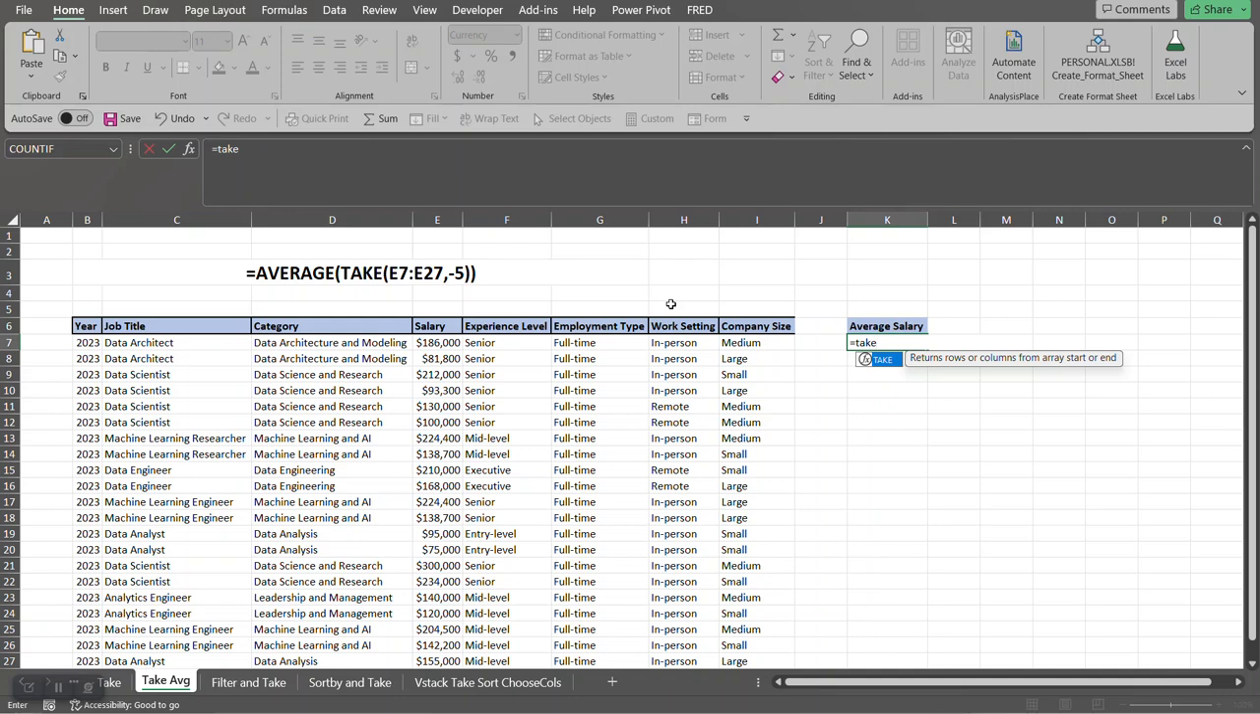The take function, if you don't know, will return rows or columns from an array, or your data set that you select, and it returns the rows and columns from the start of your data set or from the ending. So let's start with rows here. The first argument is your data set. In this particular case, we're just going to select one column.